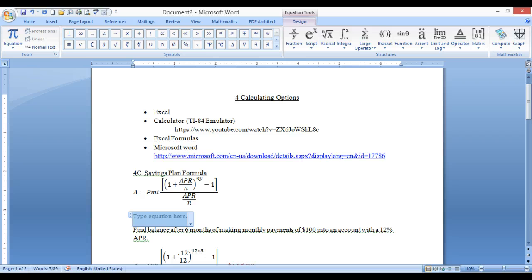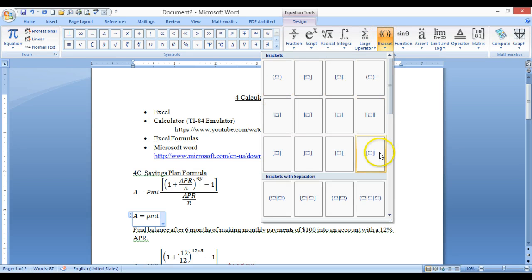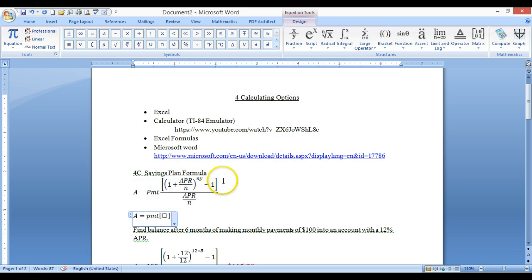So now we have all of these different tools that we can use. There's the fraction. The script would be for, in our case, mostly exponents. The radical and the rest of these you probably won't be needing. The bracket you will. Okay, so the first thing I want to start doing is just typing A equals, and you'll see it's coming up in my equation editor, and I'm going to type in PMT for payment. Then I can come up here and use my brackets and pick out the different types. I'm going to pick out this one first because that's a part of my formula.